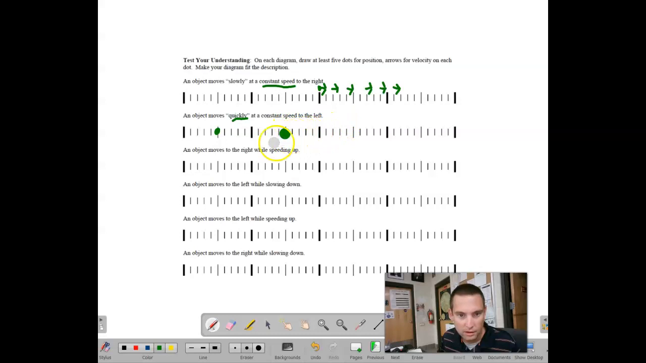So we've gone 1, 2, 3, 4, 5, 6, 7, 8, 9, 10 ticks. So we're going to go 10 ticks. And then we're going to go 10 ticks. And I ran out of space. Better luck next time, Mr. Skapetis. We wanted 5 points. Make sure you have 5 points.